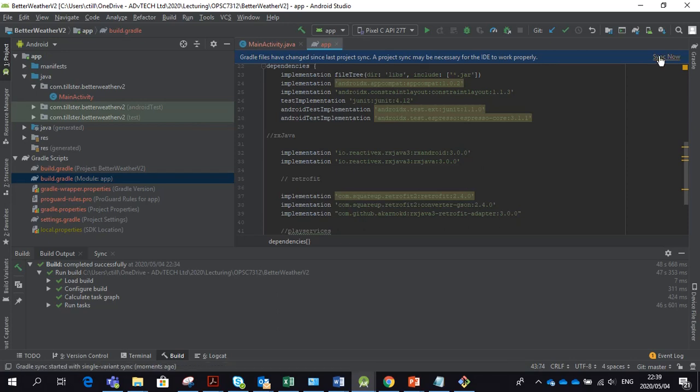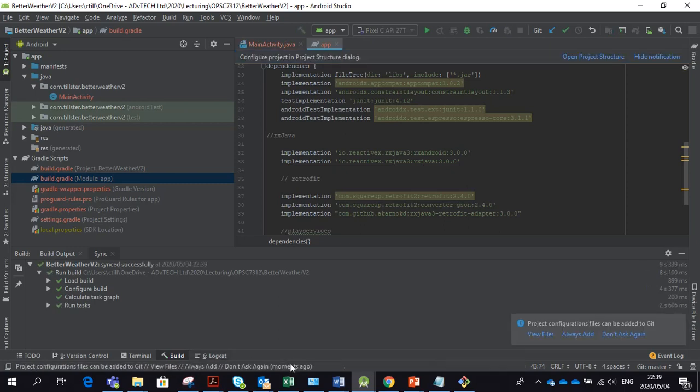So once we've done this, we have to sync. And it is basically going to go and download all of those class files for us. So you will see here that it will at any minute now start saying downloading, and it's going to start downloading all of those files.